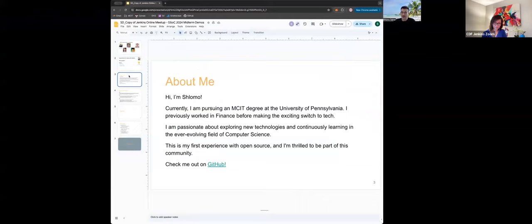A little bit about myself. I am currently a master's student at the University of Pennsylvania. Before working in tech, I actually worked in finance, and it's been a really exciting transition. I'm really passionate about exploring new technologies and continuously learning in this field. This is actually my first experience with open source, so it's really exciting to be part of this community and to see how excited everyone is about contributing to the software.